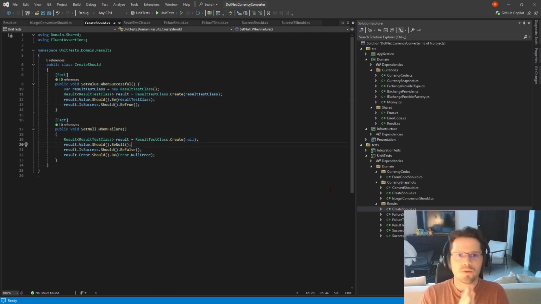That wraps it up for the domain part that's been unit tested. I look forward to jumping into the rest of the other parts like our application layer and infrastructure.